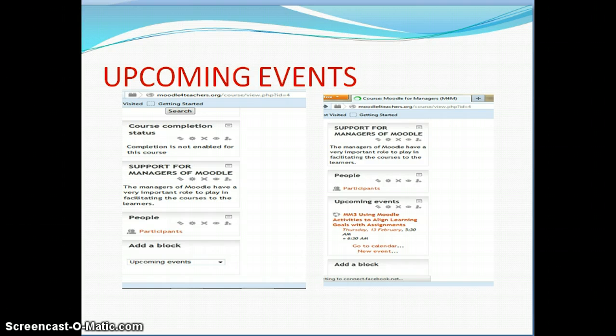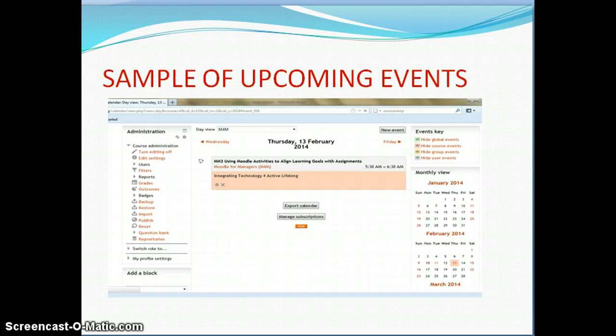On the left side, we can see under add a block, I have put upcoming events, and on the right side, the upcoming events have already come above add a block. Then we have the sample of the upcoming events. Whatever we saw on the left side is also there. You can see it here, MM3, using Moodle activities to align learning with assignments. Even the calendar is there on the right side.